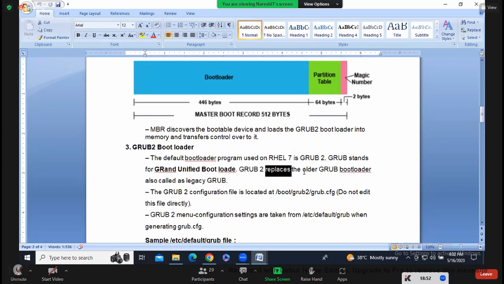Okay. MBR validation check numbers, that is called the magic number. Okay, so grub2: we should not edit this file. Which file do we need to edit? We need to edit the link file. This is the link file. So we should not edit this file directly, right? We need to edit the file /etc/default/grub.